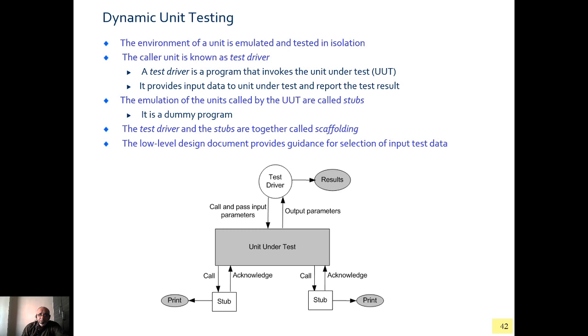So if you have test drivers and stubs together, you call it scaffolding. Scaffolding is a very powerful technique. First, invoke the program under test, then have the dummy program, and then test the unit under test. The test driver calls and passes input parameters to the unit. Stubs are generated, stub related reports are printed, and the output parameters are conveyed to the test driver.